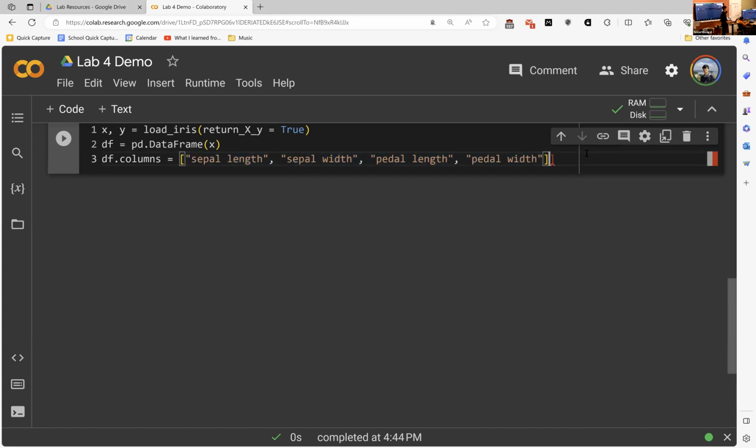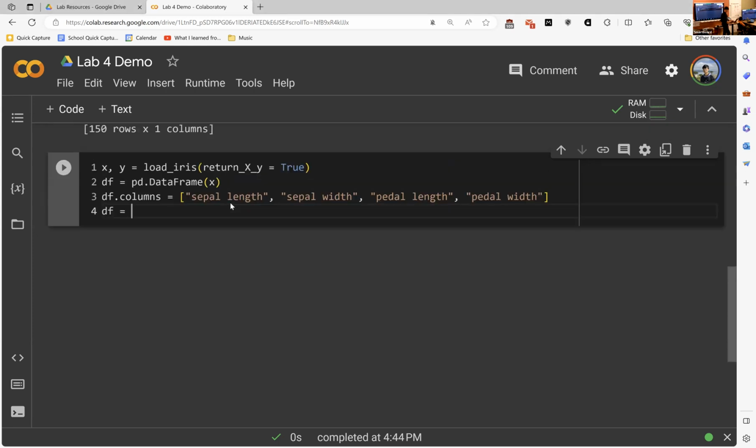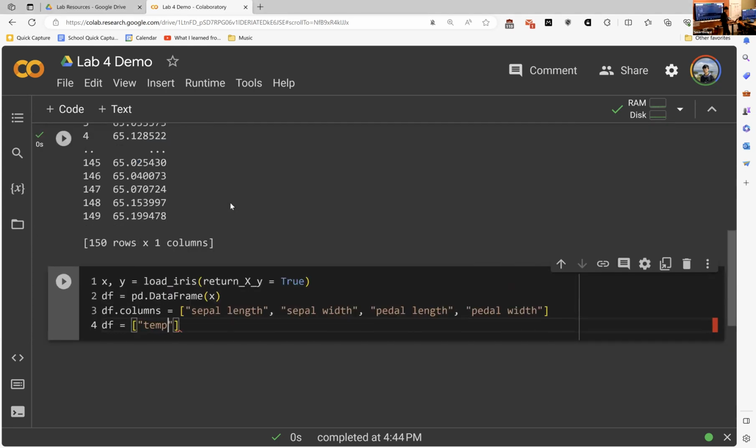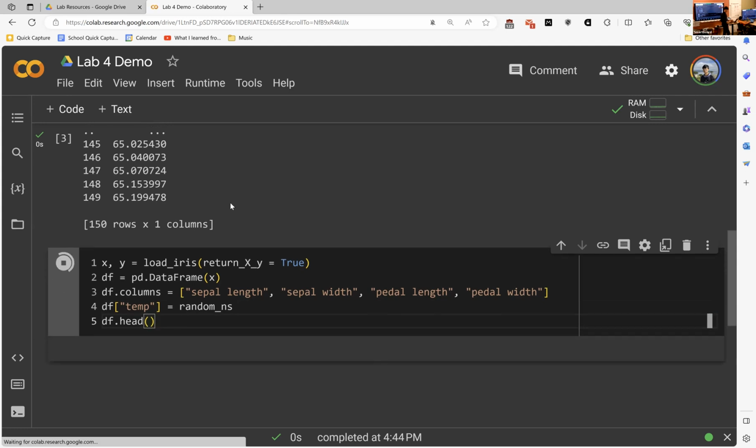Sepal length is column 1, or column 0, I guess. Then sepal width, then petal length, then petal width. Just to confirm, because if you do it backwards, it's not necessarily going to affect the data because the data points are in the same columns, but it will confuse you a little bit. And then for the 5th column, we're going to add something called like temp, and we're going to make that the random thing we just generated. And then we're going to look at the head of this data.